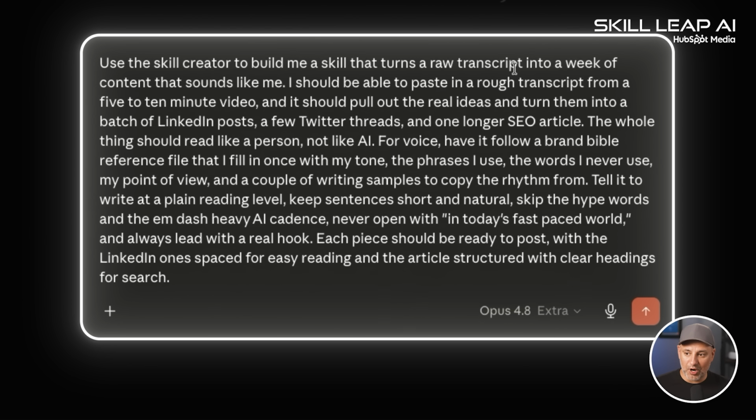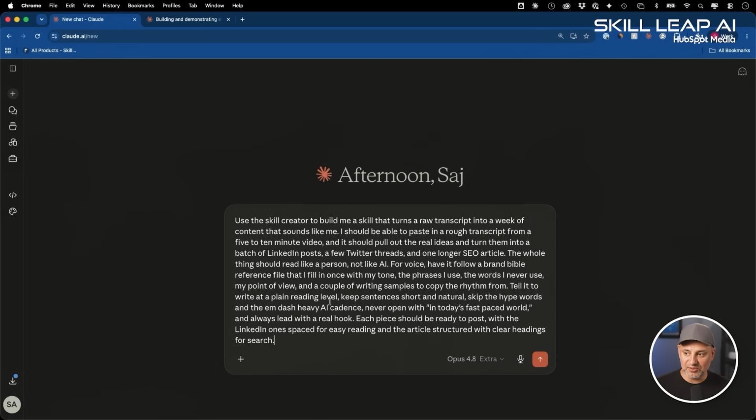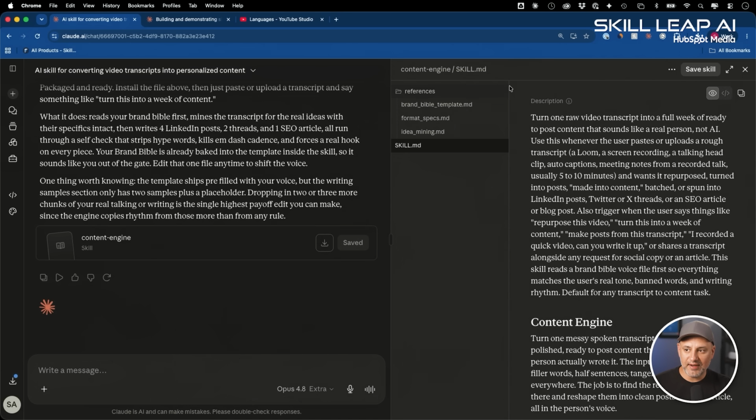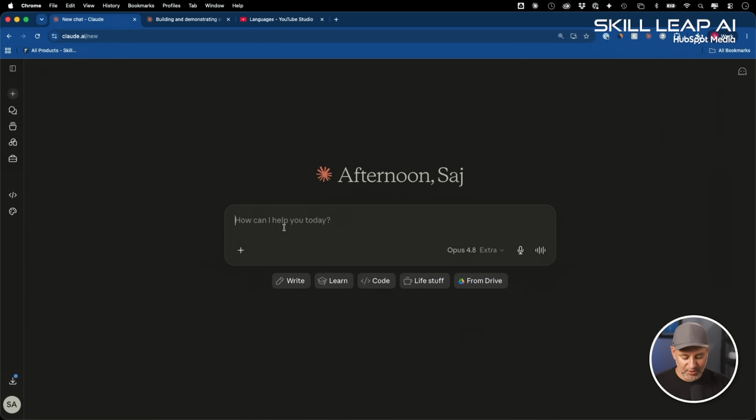And I'm going to upload a raw transcript of information along with this to build the skill. So sometimes you can have a set of instructions, press the plus sign, add any file that needs to go with your instructions, and build that skill that way. And our content engine is ready. It says turn one raw video script into a full week of ready to post content that sounds like a real person, not AI. So let's go ahead and take this for a spin.